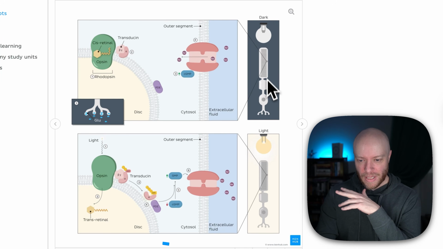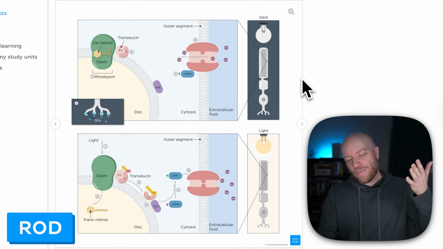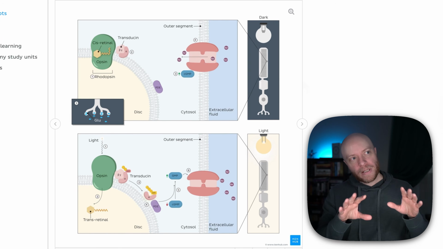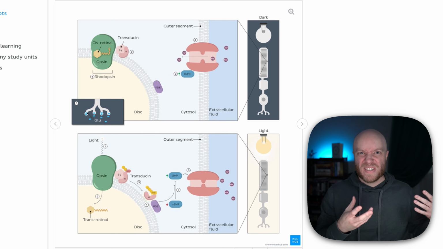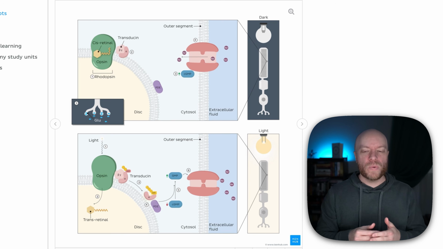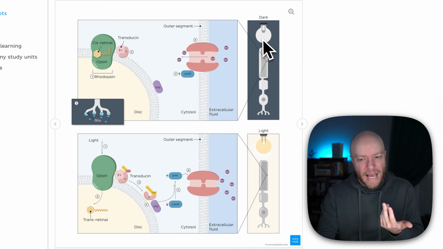This right here is a rod. And a rod is kind of a weird cell because typically when there's some kind of stimulus, that's going to cause a cell to do a thing, right? But with rods, they actually work in the absence of light.